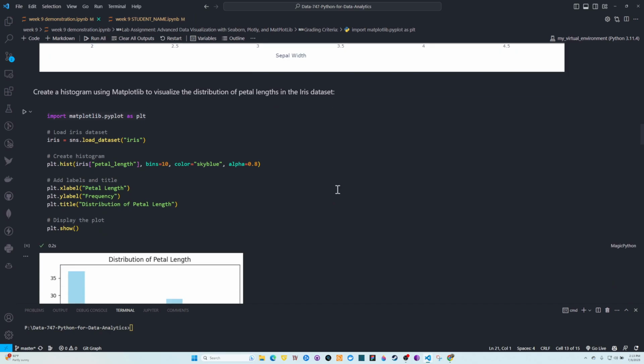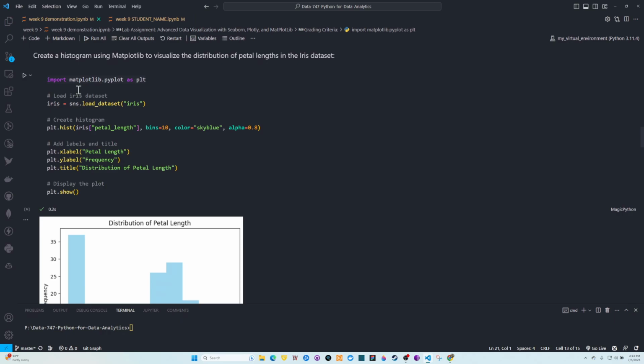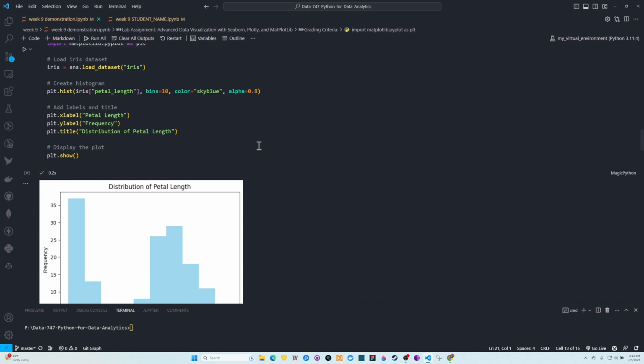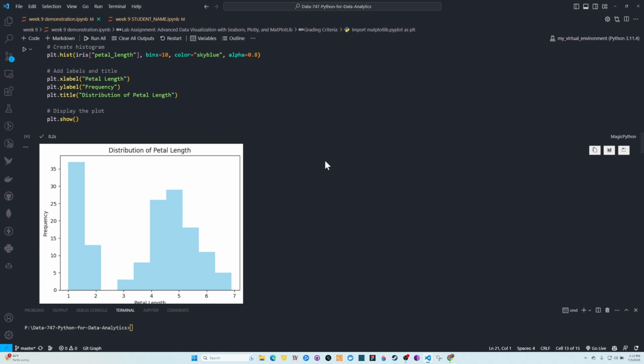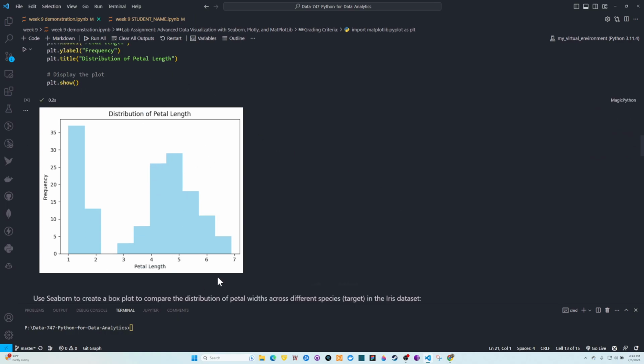Next is going to be creating a histogram in Matplotlib to visualize the distribution. Very similar, in Matplotlib we're going to do plot.hist, and I'm going to give the parameters the iris data set, filtering out the petal length. I'm going to make 10 bins. I'm going to change the color to sky blue and the alpha to 0.8. Add these labels, add the title, and then do a show. Here you've got your distribution.